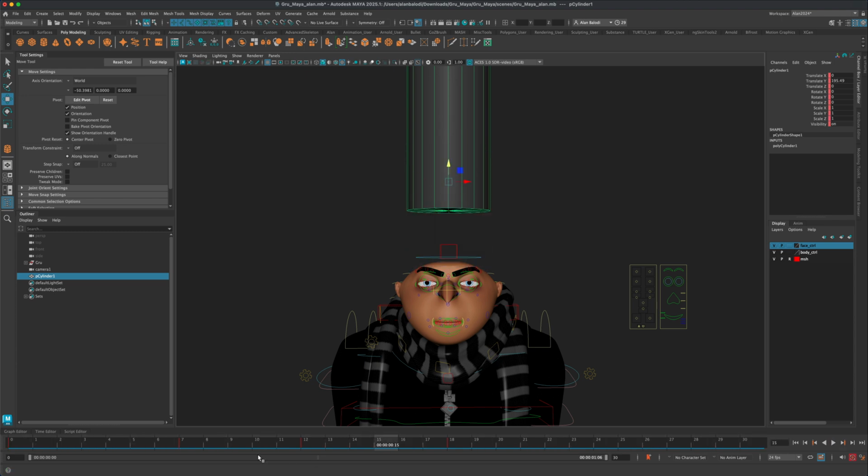Okay. I would like him to get whacked much, much faster. And I would like the cylinder to be there a little bit shorter. Yeah, I like this. I think that's pretty good.